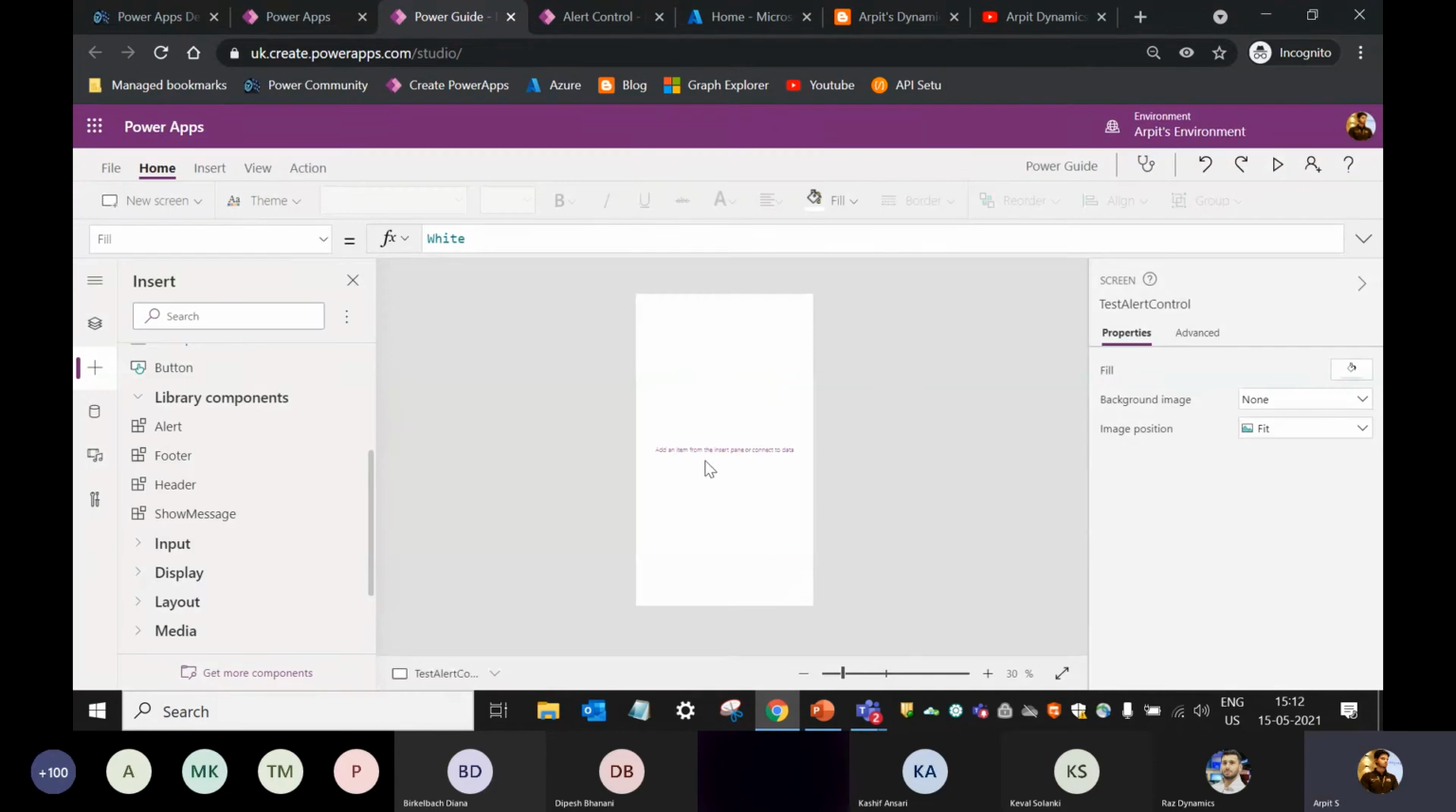Okay, so this alert control, I need to select this and simply click on import. I am the app owner, that's why I'm able to do that. Once I do that, the alert control is available in my app.